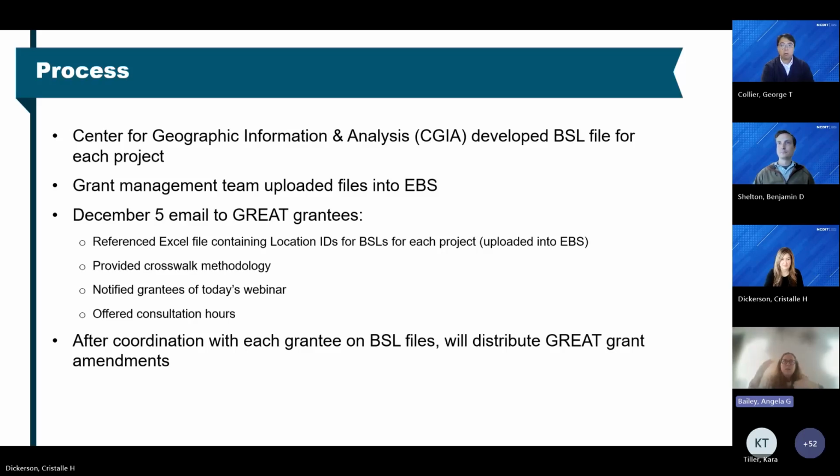So basically, where we are right now is coordinating with each grantee on the BSL file for each project. We've got to get on the same page on that exact BSL for every grant project, and then we will issue grant amendments. So that's where we are. Again, I'm going to turn it over to Ben, who's going to talk about the data files and the crosswalking.